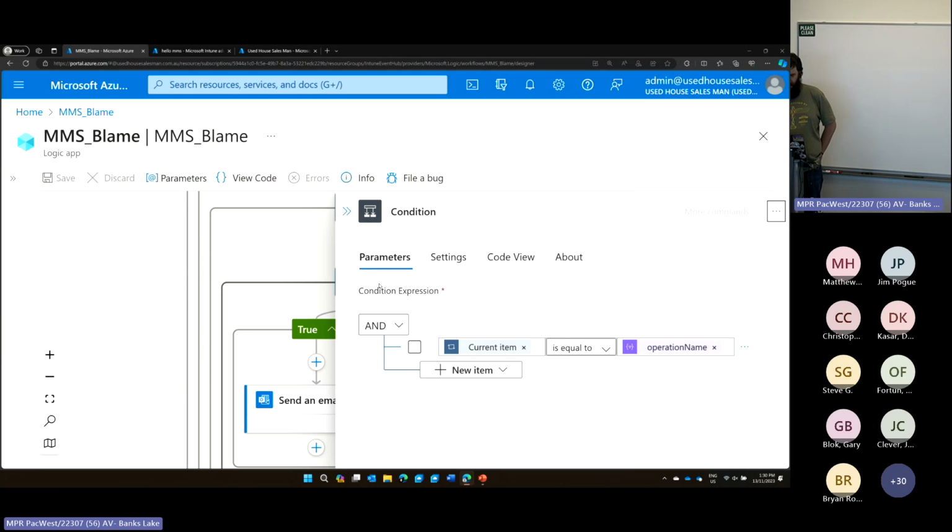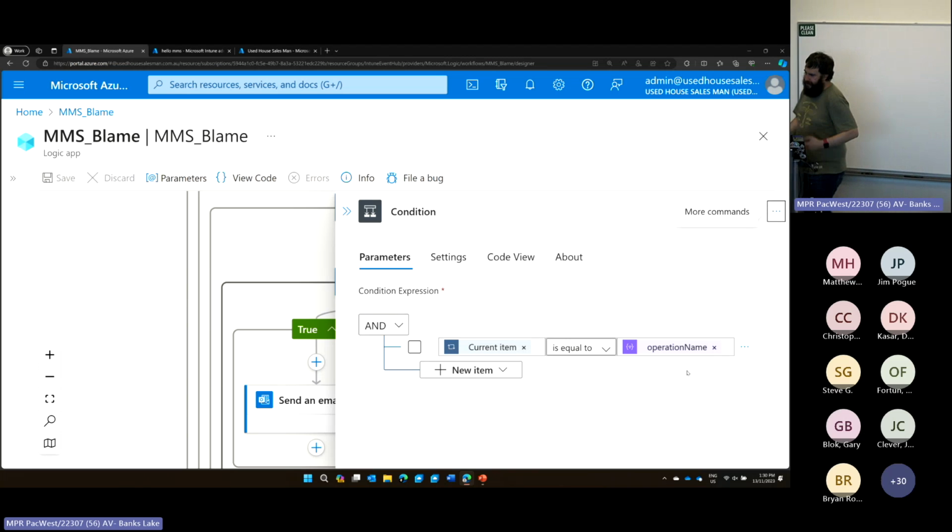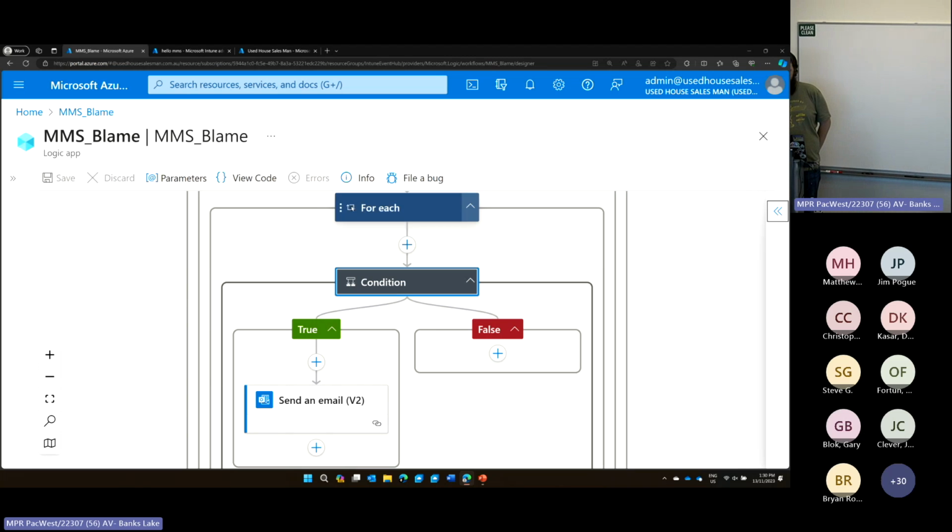So this is where we can look at our condition, and we're saying current item, if it equals the operation name. We want to see the operation name equal to this in order to do the action. It's basically stepping through everything and comparing. If it's in the list of approved items, go and send an email. So it's always going to send an email, it just depends on the stream. And there's like 200 streams, so let's not try and figure out which one that is.